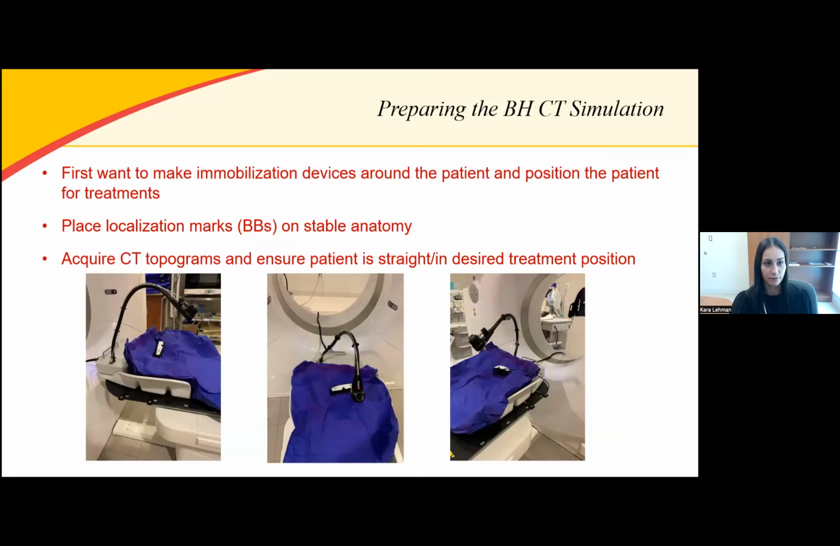So then preparing for the breath hold CT simulation, whenever your patient comes into your CT simulation room, we always begin this process just like we would any patient. So you want to first make your immobilization devices around the patient and position them in the position that they'll be in for treatment. At this point, we go ahead and we place our localization marks, so our marks on stable anatomy. And we also acquire our CT topograms to make sure that the patient's in a straight and desired treatment position.